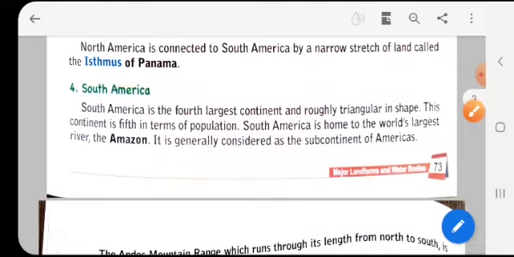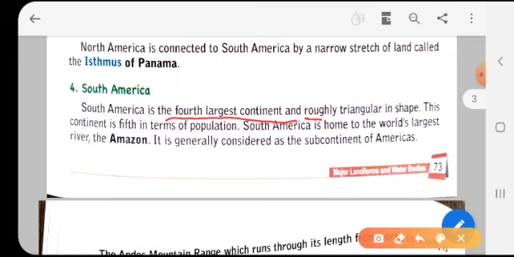Then we come to the next continent, South America. South America is the fourth largest continent and is roughly triangular in shape. It is fifth in terms of population. South America is home to the world's largest river, the Amazon. So the world's largest river, the Amazon, lies in this continent.